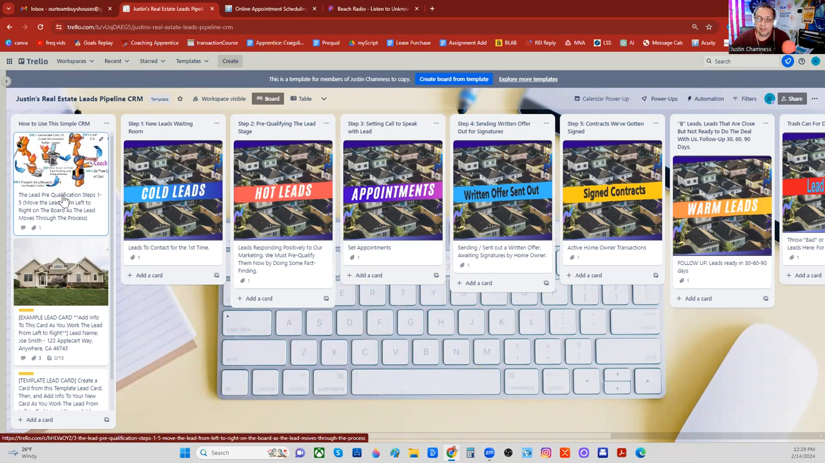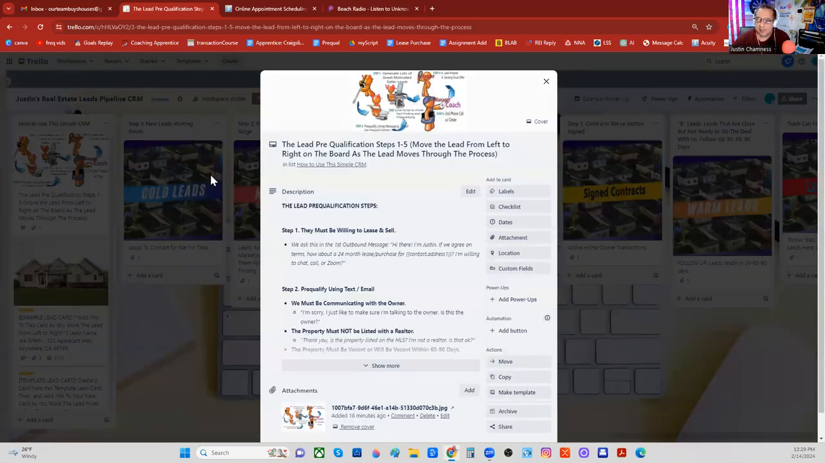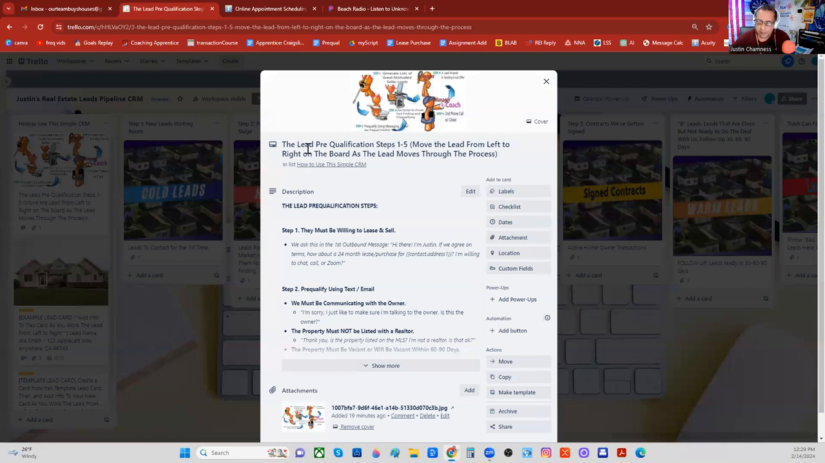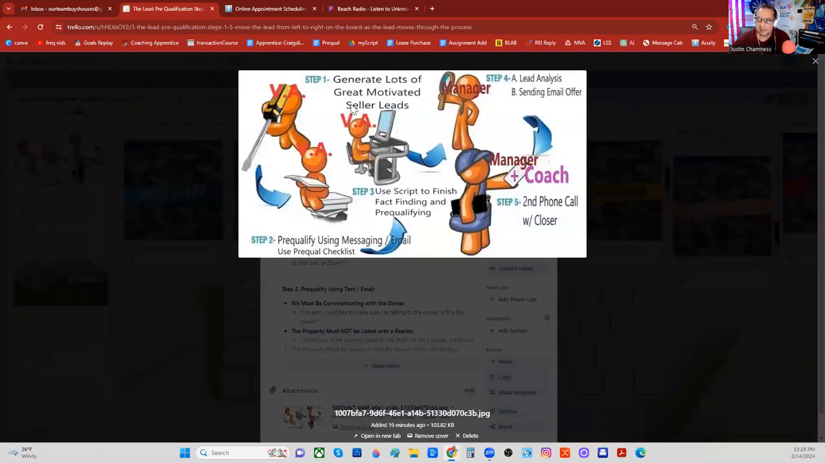Now, in order to use the CRM aspect of this for lead management for us real estate investors, I've created a five-step process. You can see that process by clicking on the card over here, how to use this simple CRM. The five-step process looks something like this. We're going to take our motivated seller leads, and then in step two, pre-qualify them. Then step three, we're going to call them and do some fact-finding and more pre-qualifying. We're going to get an email address and set a time for step five, where management is going to look at the deal and decide if we send a written offer. And if we do, they've already got a second call set up. So that's the process.